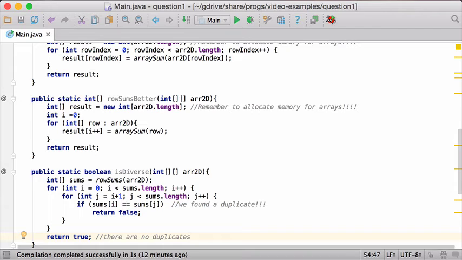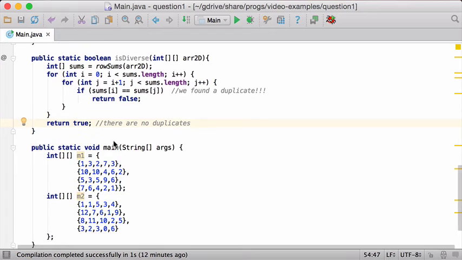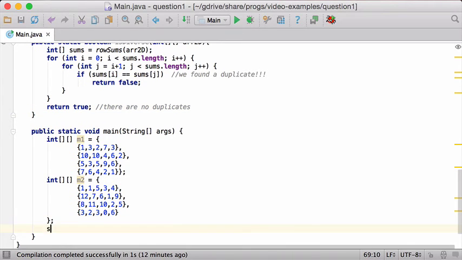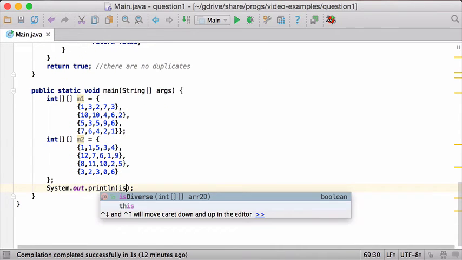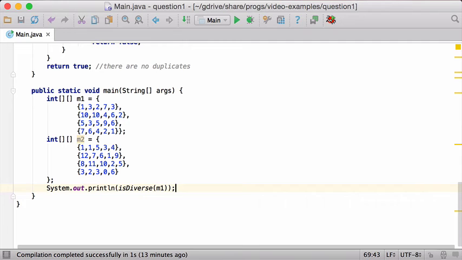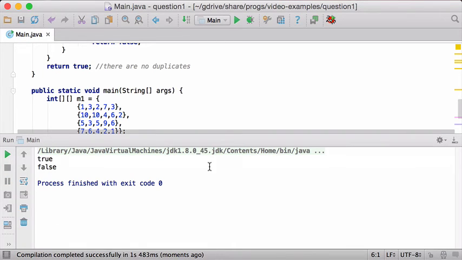We have just proven, by exhaustive testing, by comparing every one of them to every other one of them, we have proven that there are no duplicates, and so we feel safe in returning true. It is diverse. There are no duplicates in the sums. So let's test that. Make sure it works. And is diverse. So we want to do isDiverse of M1. That should return true. And isDiverse of M2 should return false when I run it. Let's see. True, false. Okay.